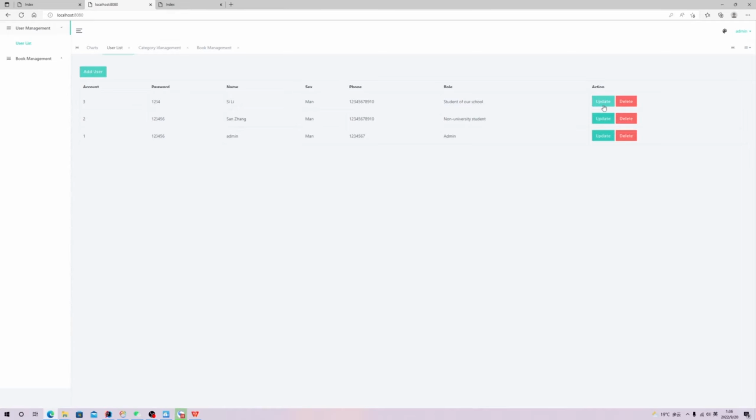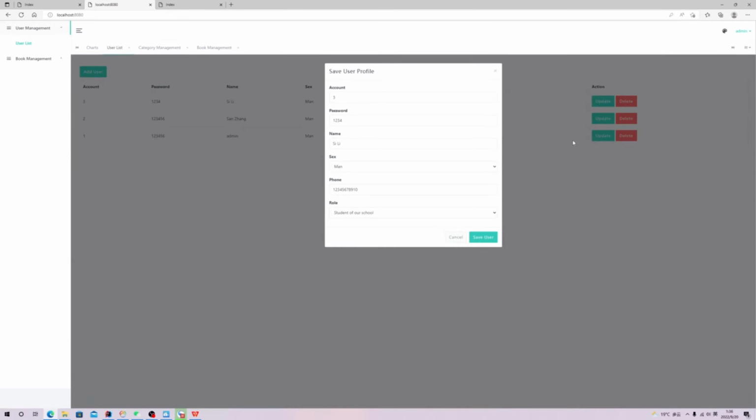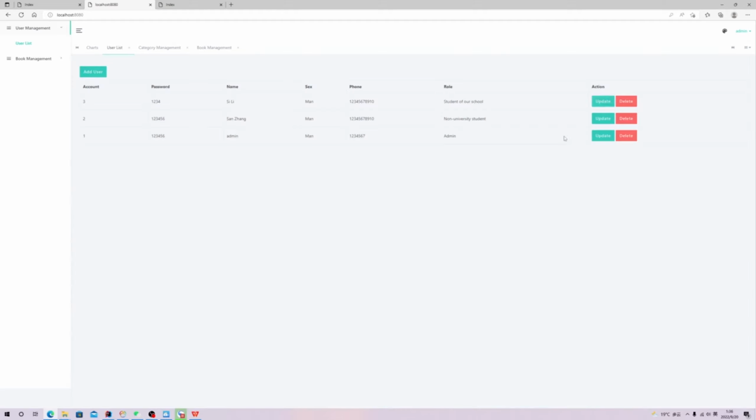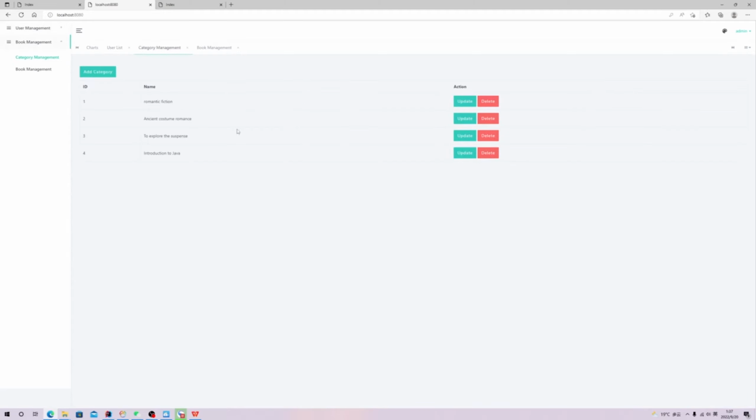And by clicking update, we can update and improve user information. If a user needs to change their password, the administrator needs to use this function. And the delete button can delete the user's account. Next, let's take a look at the function of book management.